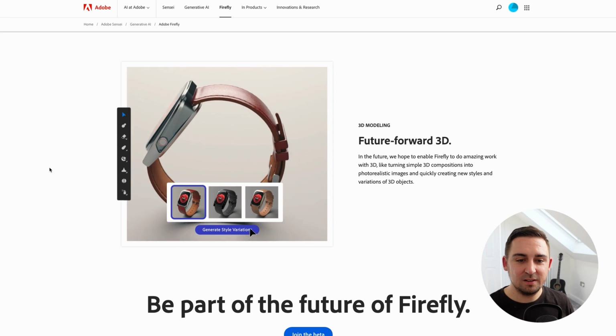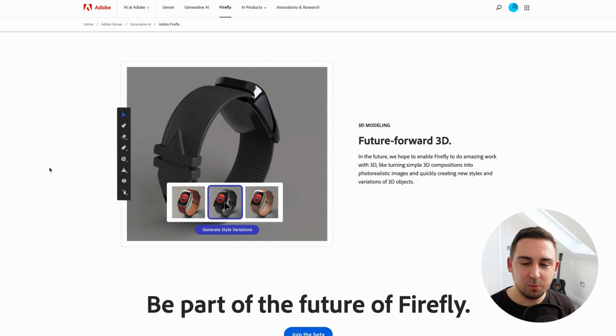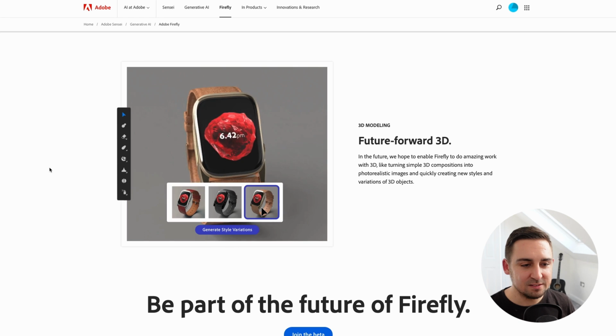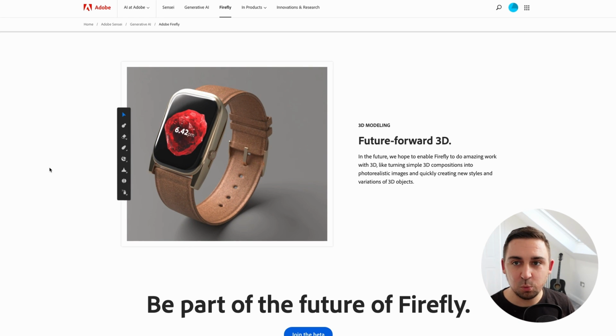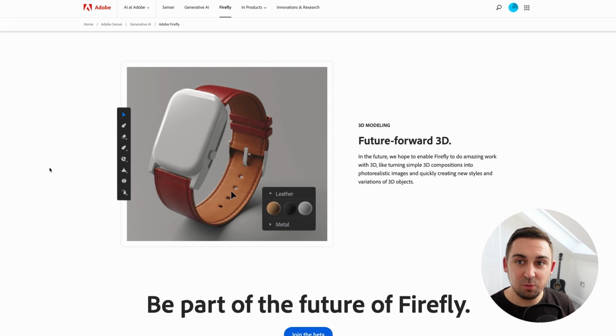This is kind of fun, saying in the future, they hope Firefly will do amazing work with 3D. And in this example, you can create style variations of this watch mesh, and it seems to work really flawlessly.